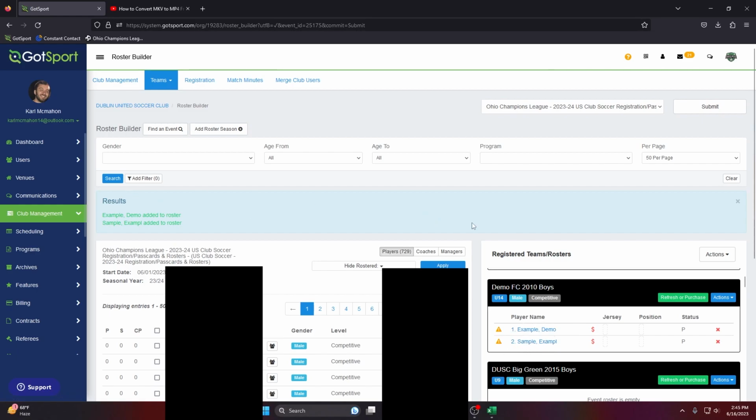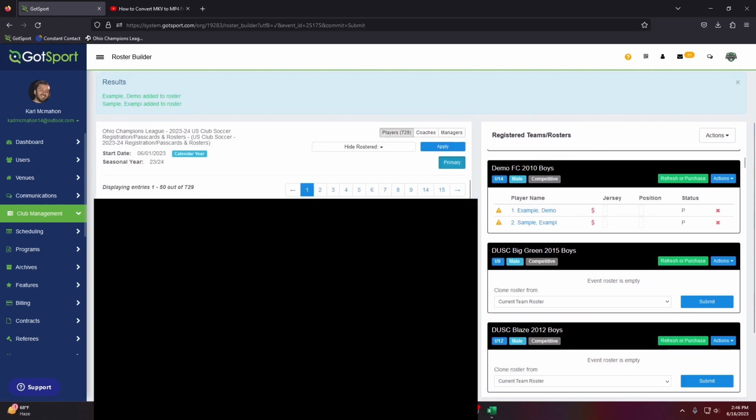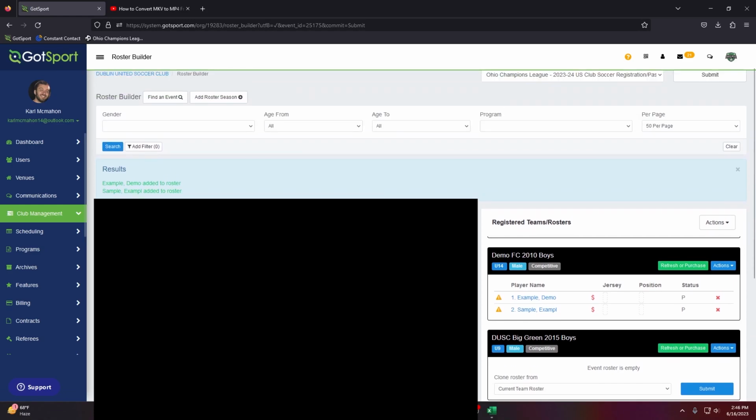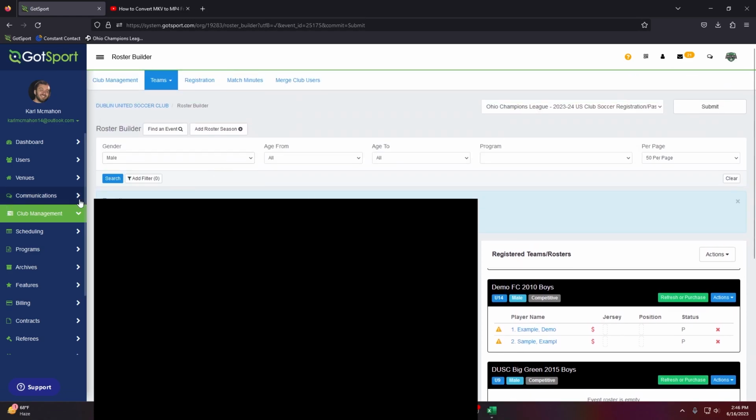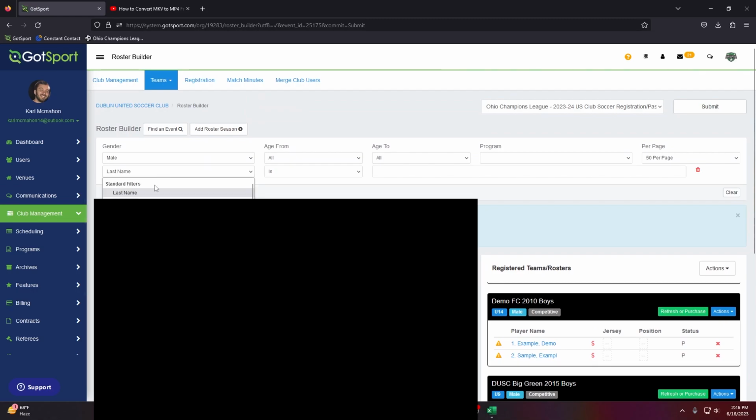If you need to make any small additions, you can do so by just dragging and dropping the players over to the team. You can also filter the players that appear on the left to narrow it down a bit. Just set some of these filters up here and click search.